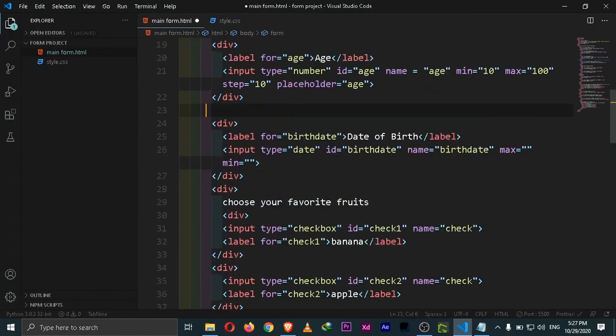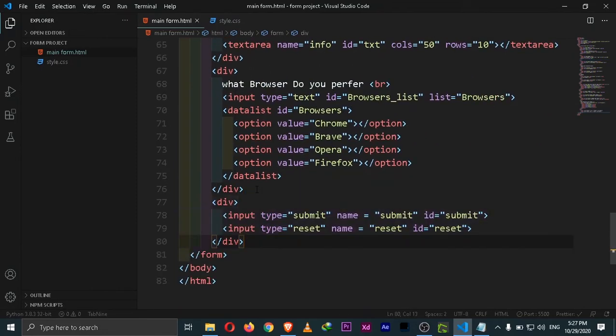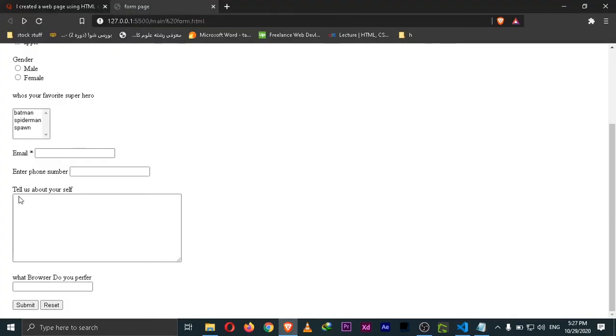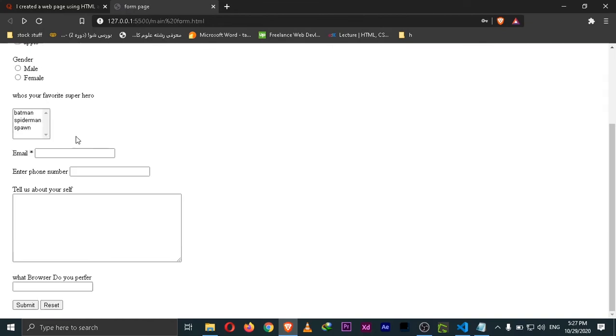Now that we've done all of this, we want to take our buttons that we created right here and put them at the very bottom of the form, just like all the other forms you've seen online. So now we have our submit and reset buttons at the end, and we have all the other actual form information and things that the user is supposed to fill out.